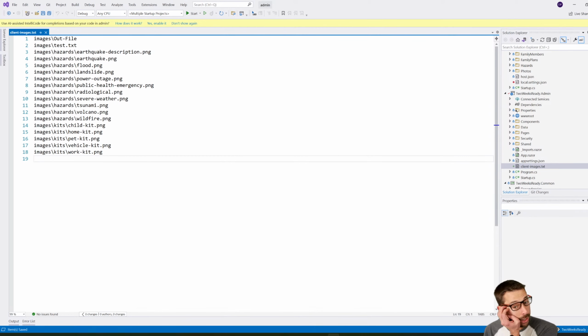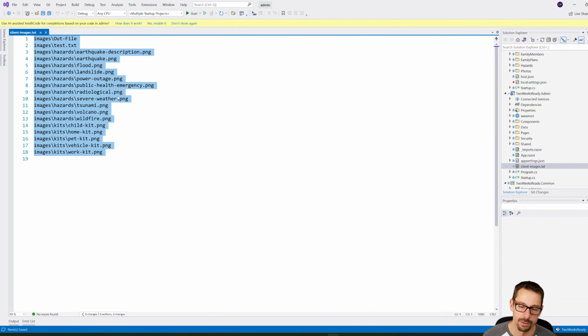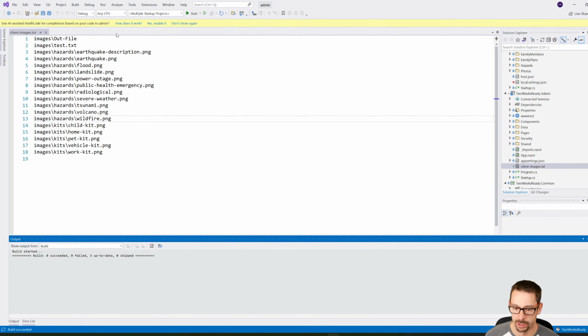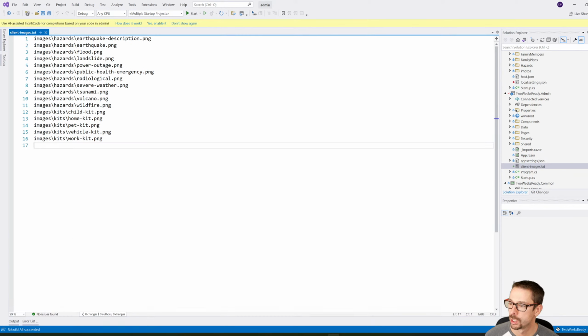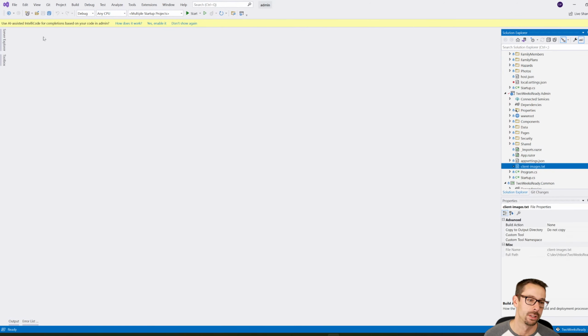Okay, so now what I want to do, get this list of images. I do a rebuild, rebuild solution. I expect that out file and test.txt will be gone now. Yes. Okay. Finally, we get to the Blazor part of what we were trying to do. Yes, it was all you. It was all you, SD.